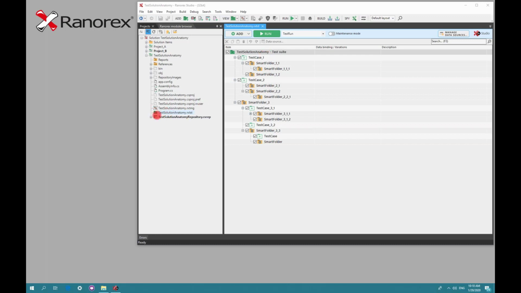So the green icon here indicates that this is a test solution, and you can see that the file ending is rxtst for test solution, Ranorex test solution. Usually, a project also comes with a repository. So repositories usually are bound to projects.